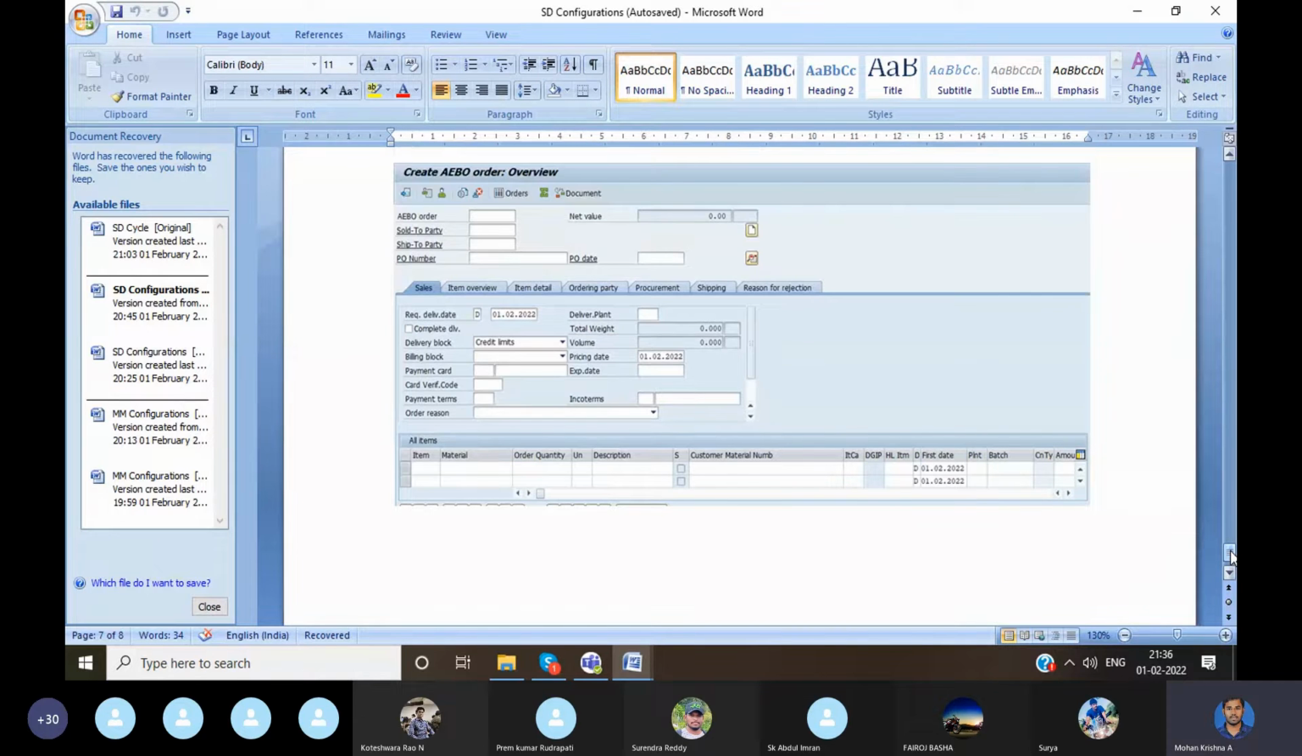So I have created the SOP till here only. If I get a chance in a further session, I will be able to explain it completely.